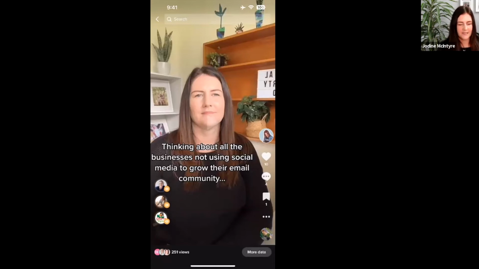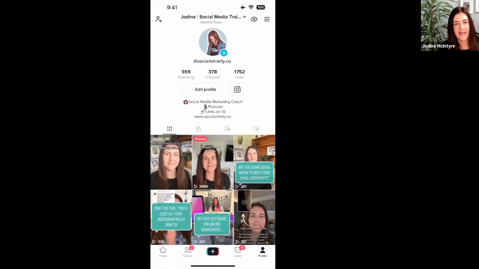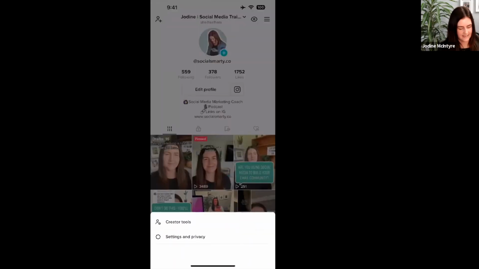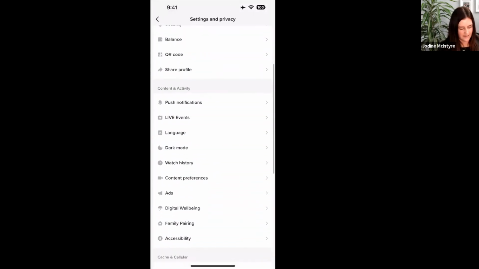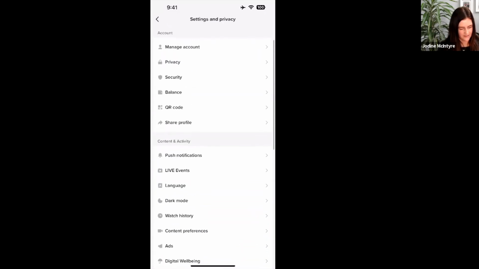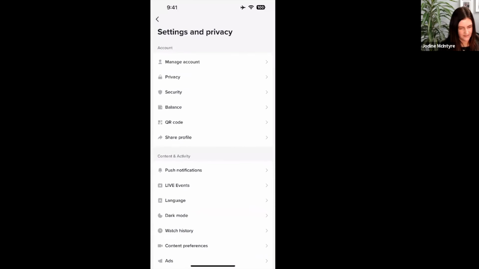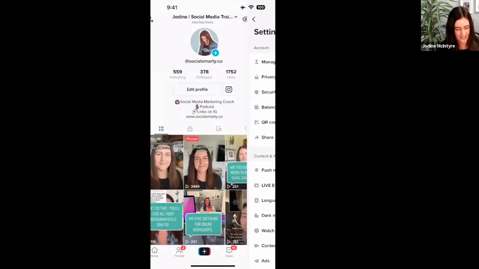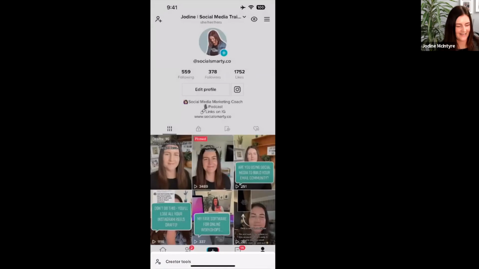And then on a similar line, if we go back up into our hamburger menu at the top there, and then under settings and privacy, we've got this little, where is it? Let me find it. Am I blind? Where is it? Oh, sorry, guys. It's in the hamburger menu and it's in Creator Tools. Ignore me.